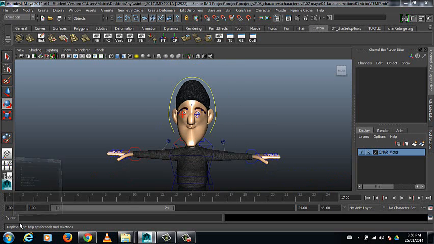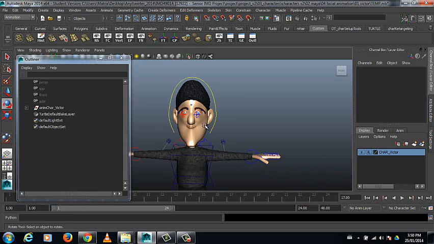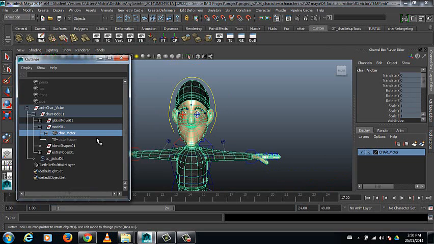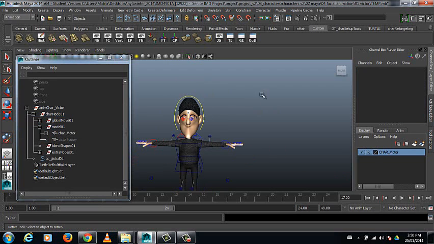So we're going to open our outliner and we're going to find our character's mesh. He should be hidden under our model 01. We open that and there's our character. His name is Victor, so that's what we're going to use. We're just going to use his face, not the rest of his clothing, because we're only dealing with his face.